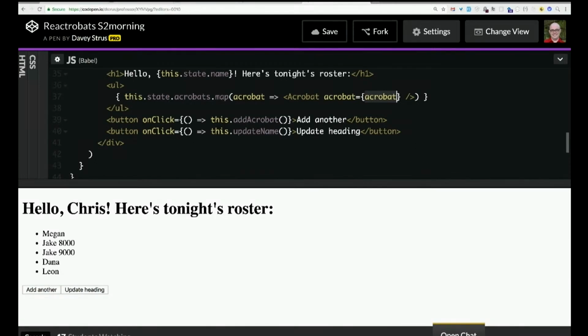So this.state.acrobats is our original array, right? Okay. And the rest of this is an arrow function. So this is a function of our own making. So Acrobat is simply the name that we have given to the argument, which will be each one from the array. So it will get passed in as the local variable Acrobat. Capital A Acrobat, that's the name of a component. Acrobat here is the name of a prop.